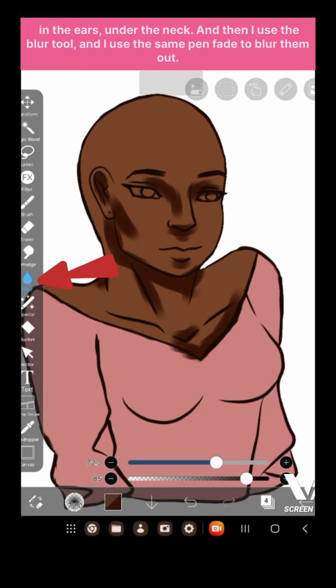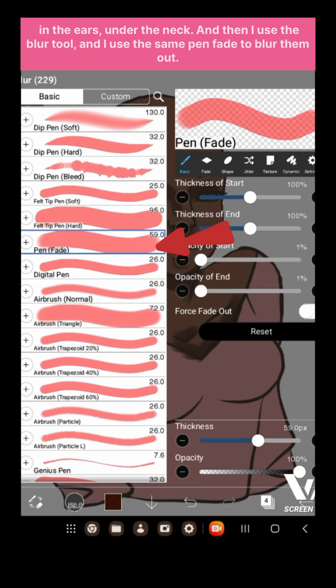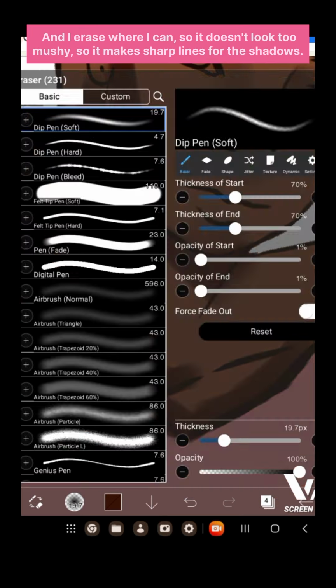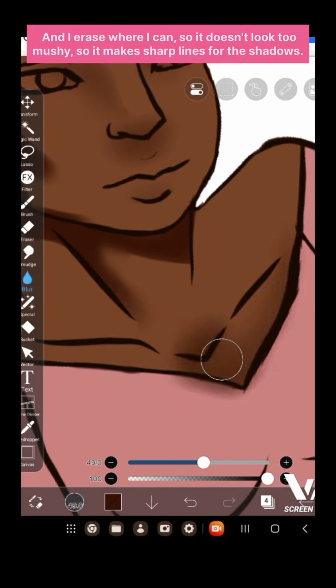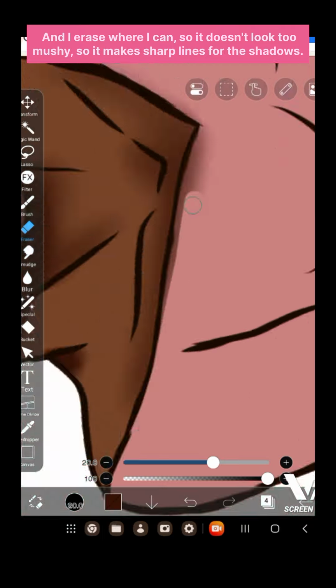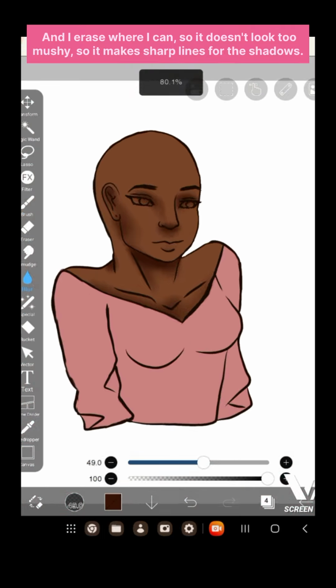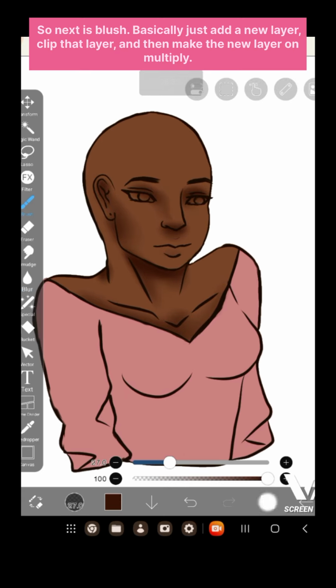And then I use the blur tool and I use the same pen fade to blur them out, and I erase where I can so it doesn't look too mushy, so it makes sharp lines for the shadows. So next is blush.